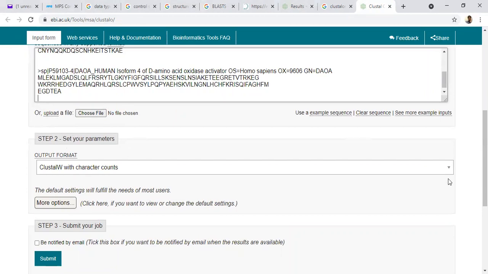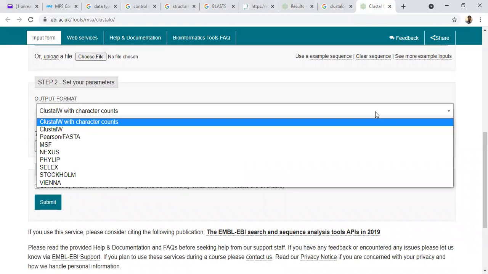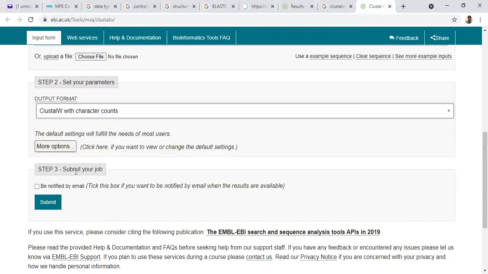After that, we have the second step, which is to set your parameters. Usually we use default parameters. However, if the nature of your experiment is different, you can change the parameters. And in the third step, you just have to submit the sequences.